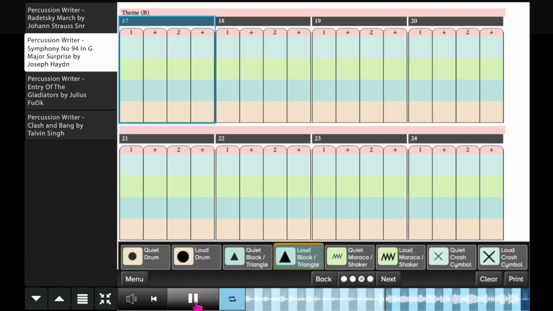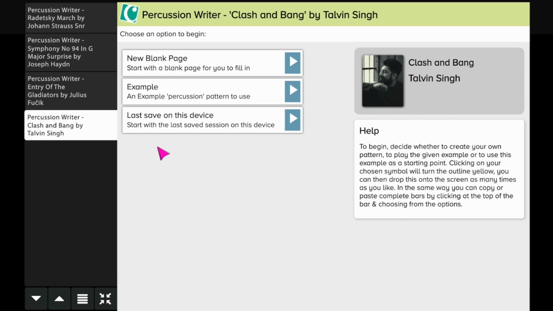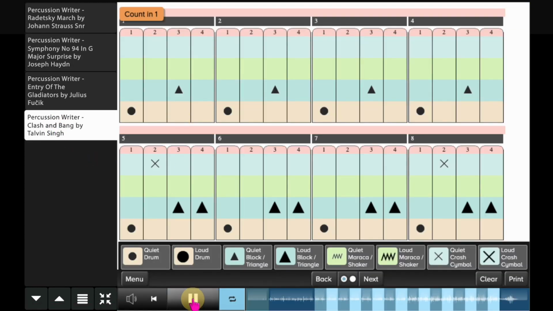Let's look at Clash and Bang. Talvin Singh's reworking of the Benjamin Britten's original Friday afternoon song Jazzman gives a modern British twist to this well-loved original. Singh says of the lyrics to this piece, quote, "Noise is sometimes seen as something not so nice, but noise can also be good if it's organized in a special way." So have some fun with this piece.